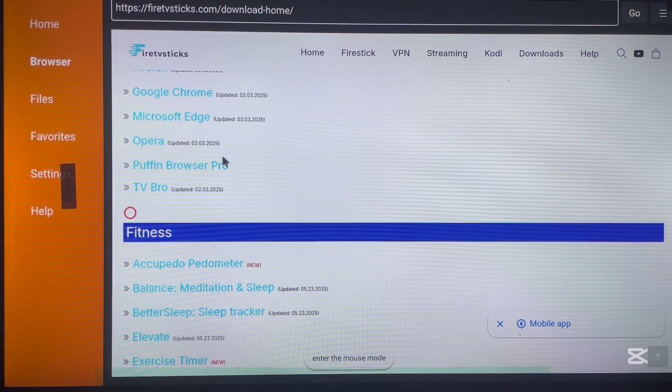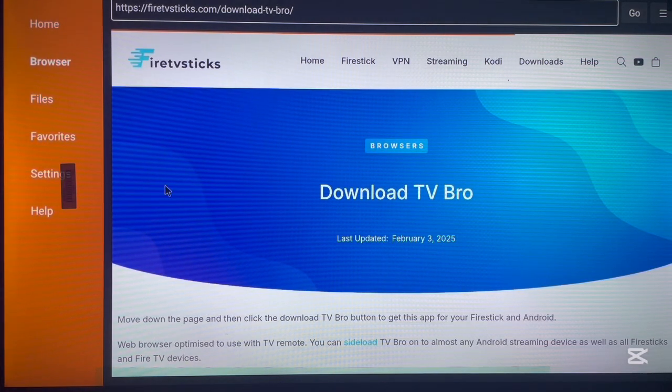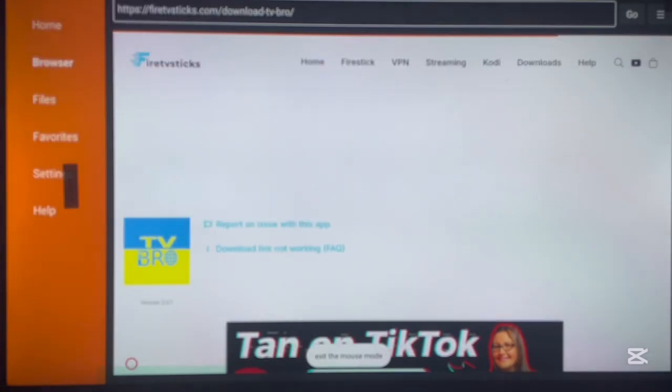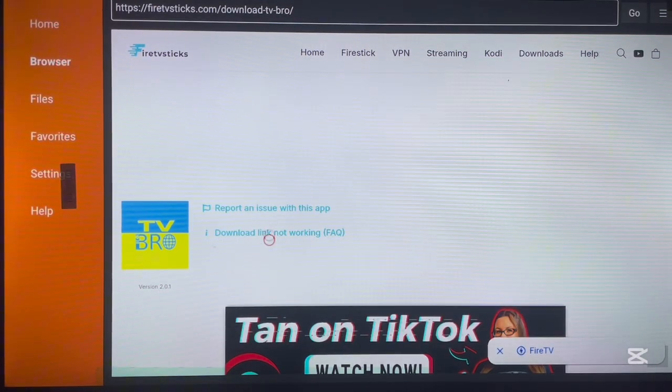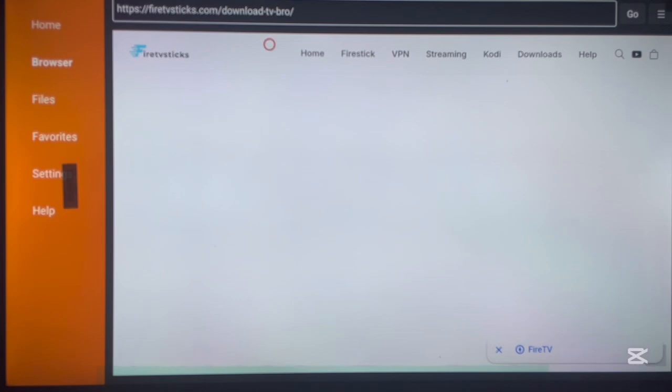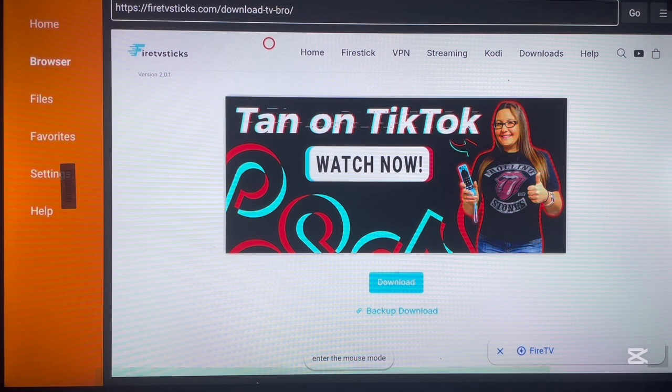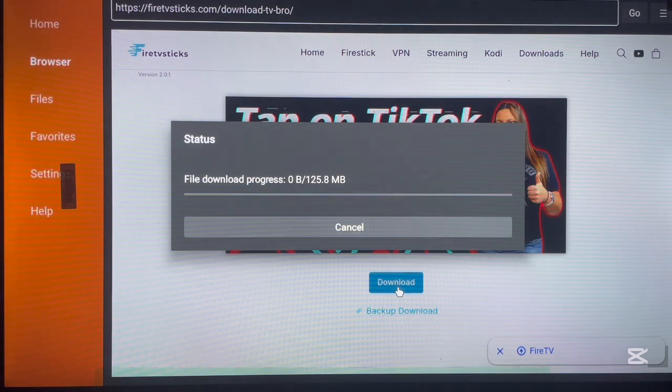To install it, what I simply do is click TV Bro. Just click on it once and here's how it's going to come. Download TV Bro: move down the page and click the download TV Bro option. So we are going to move down and search for the download option. Okay, here it is. This is one thing I don't like, browsing on TV. I'll simply go over here to the download option, click download, and the application is going to start downloading straight away.